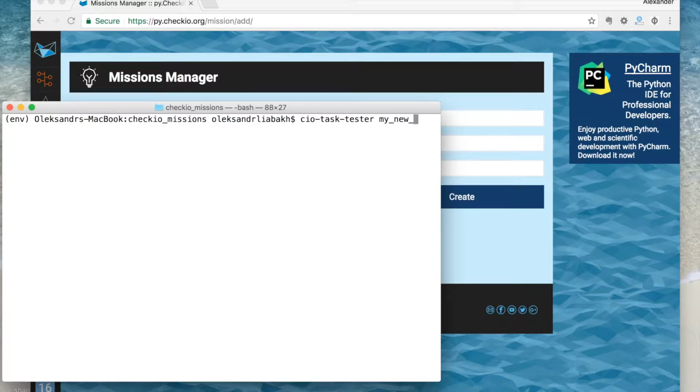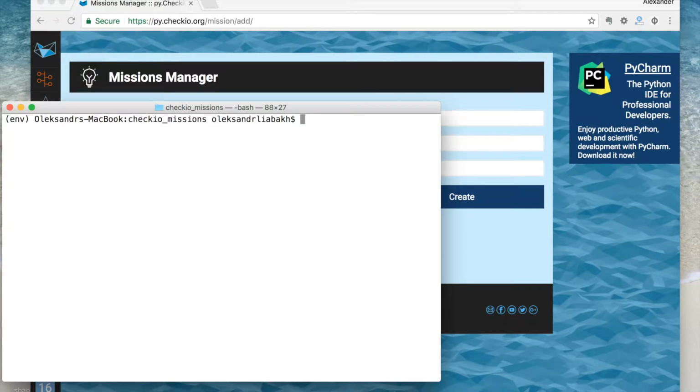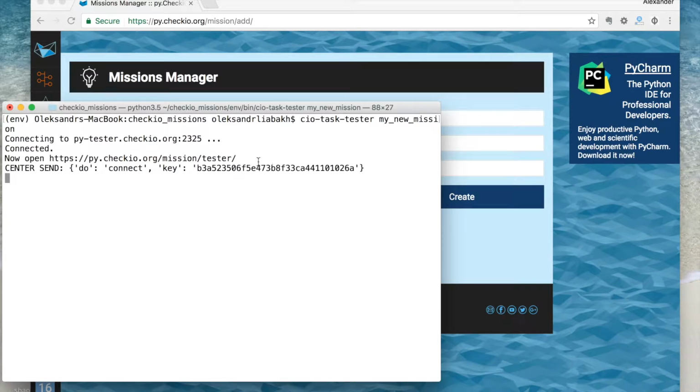Now create a mission in the folder My New Mission. The tester tool created a folder and all necessary files in this folder. All you have left to do is to edit those files. Launch the tester tool again, but this time with only one argument: the path to the mission folder we want to test. The last step is to open the mission URL and check how it looks.